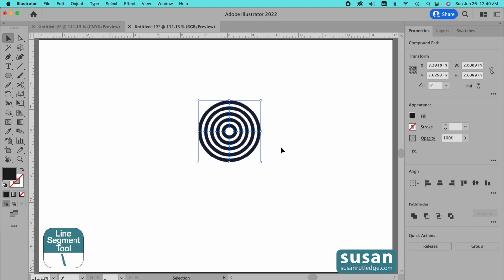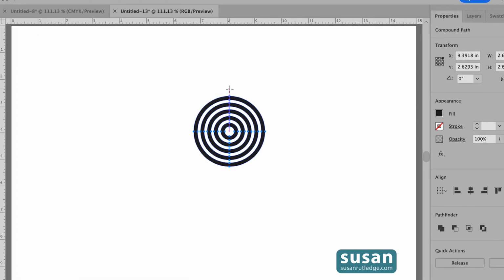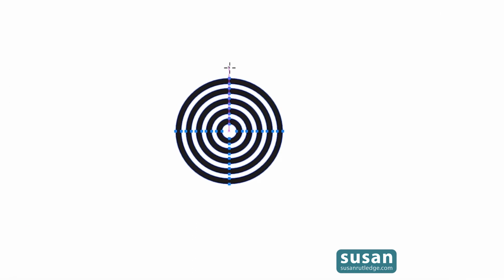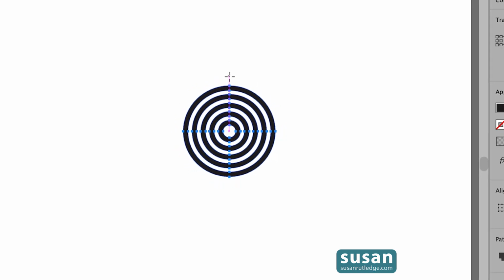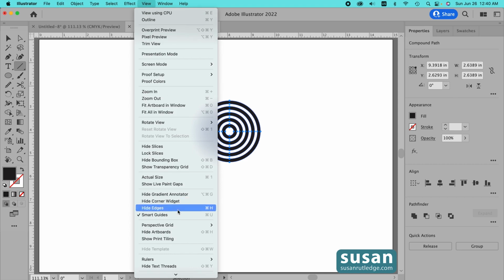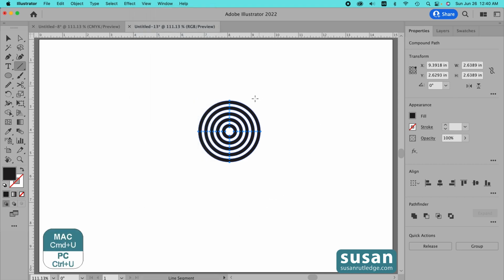I'll get the line segment tool, keyboard shortcut slash, and align my cursor with the center of the anchors on the circles. Now you see this little pink line showing up, and that's my smart guides helping me stay right in line. And if you don't have your smart guides turned on, go up to View, down to Smart Guides, and click here. You can also use the keyboard shortcut Command U. Alright, I'm lined up with the center.